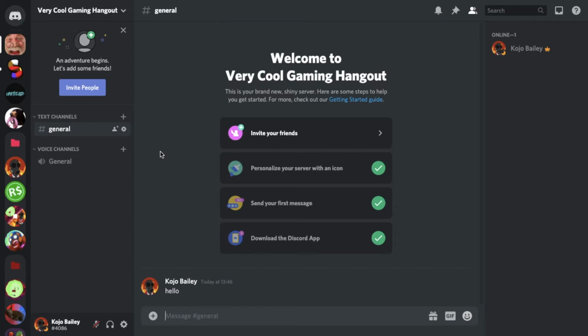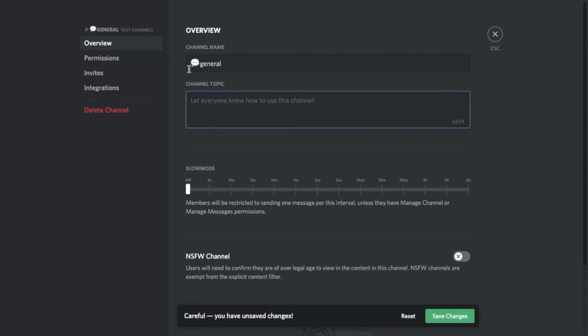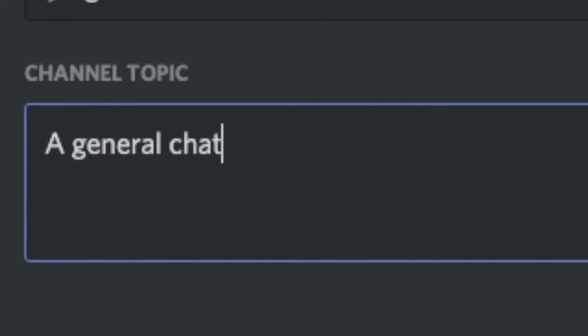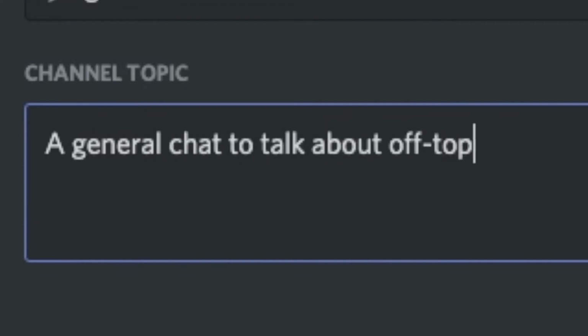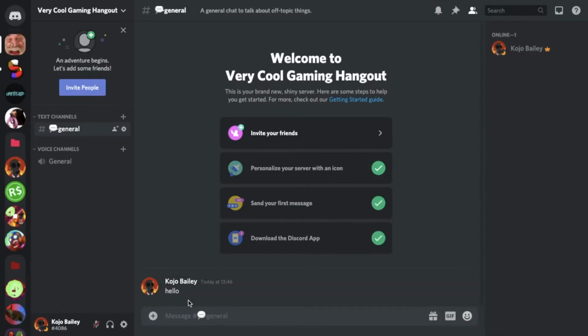So the first thing we're going to do is sort out some cool text channels and voice channels. Right now, as we can see, we have the category text channels, and under it we have general, then voice channels, and also general. Let's personalize this a bit. I want to keep general, but I want to add a cool emoji before it, just to add some more life to the server. I like to use this emoji for general. I'm going to add a space, just so it spreads out a bit. And then for my channel topic, I can put a general chat to talk about off-topic things. Pretty simple, pretty straightforward. We also have these other options, but we're just going to leave those for now. You can click on Save Changes, Close, and there you go.